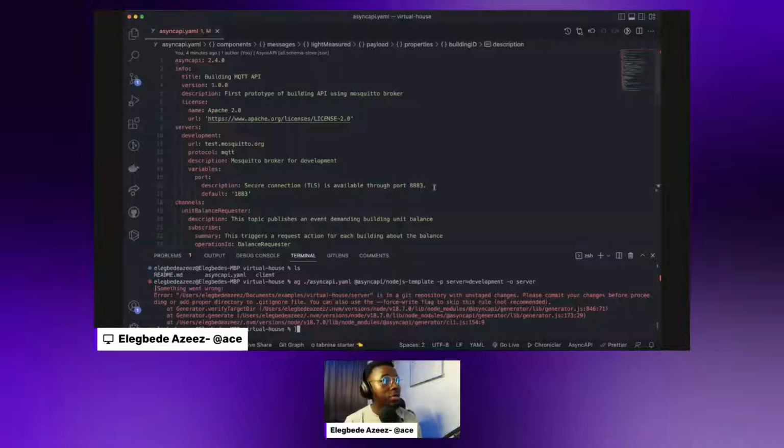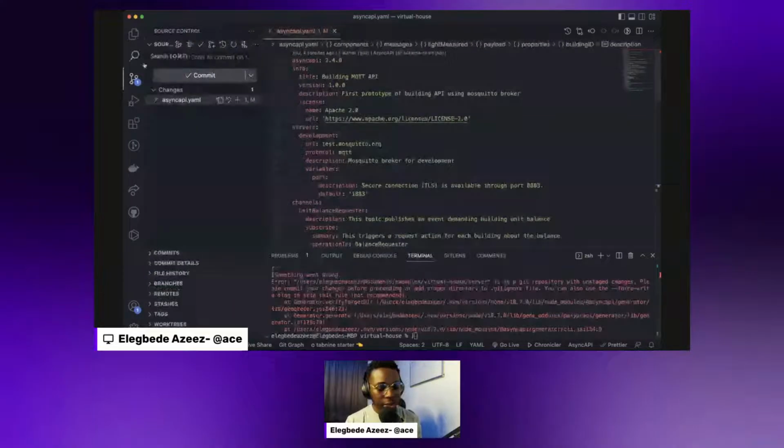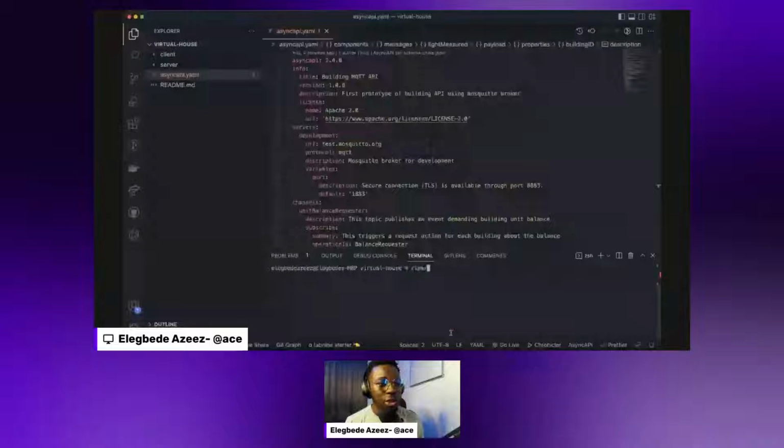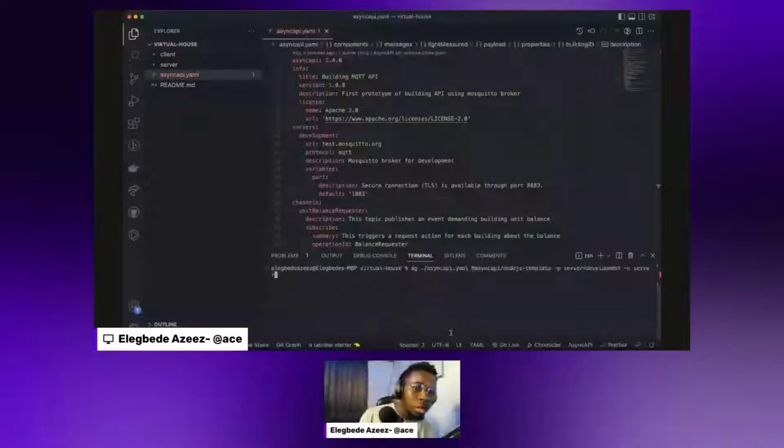Okay, so I have to commit my changes. I'm going to open an issue for this, right? Because if you don't commit your changes, you would eventually get an error before you can generate. So let's hope this works well.